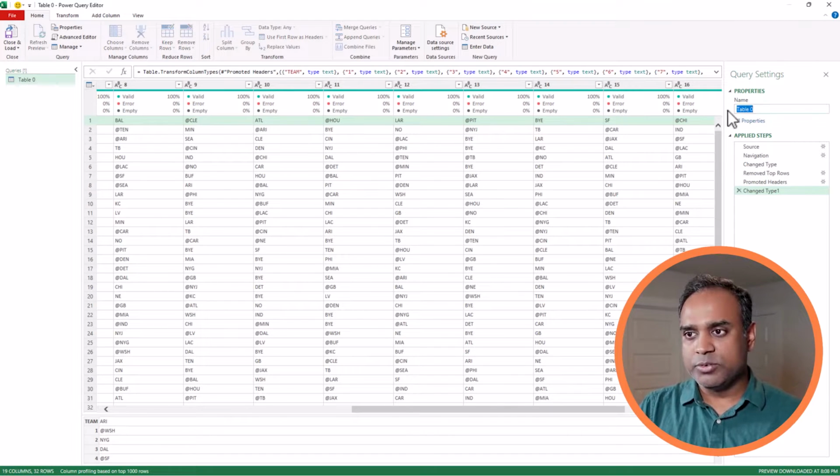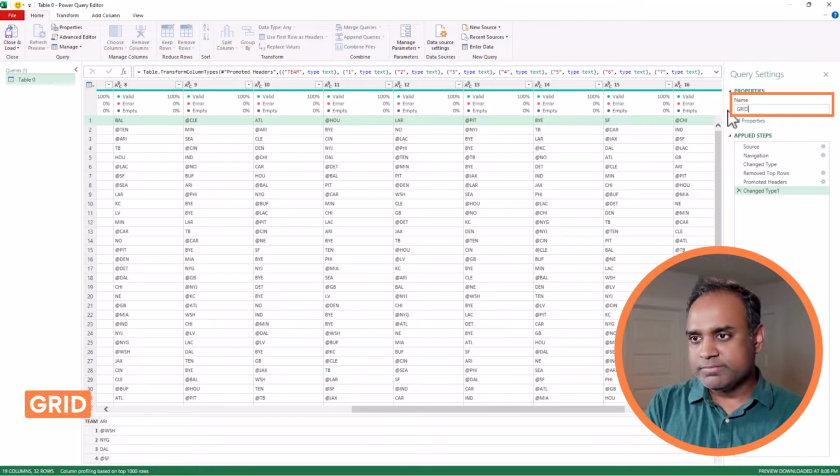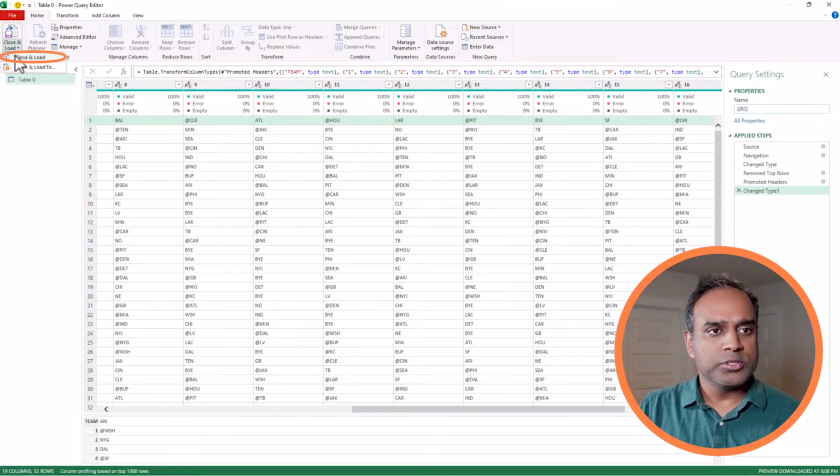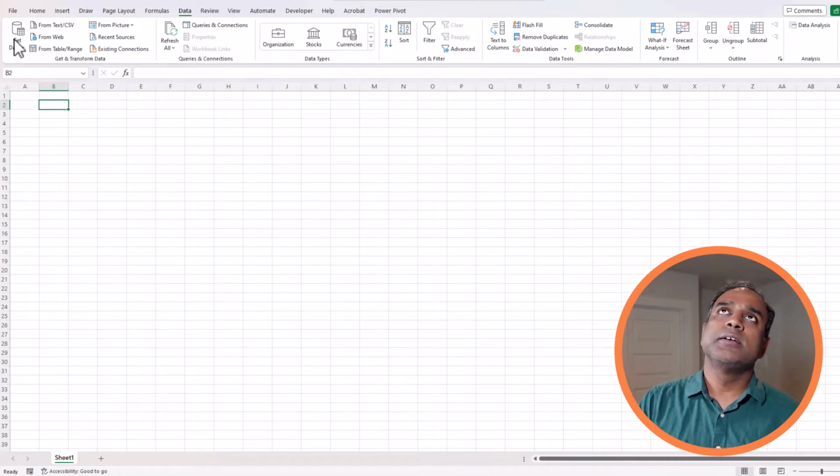And the final thing I would do is just to call it a different name. So I'll call it grid. And then I will do close and load. So what is happening now is Power Query is actually finalizing all the things, like, for example, we removed the top row and all that. So it's basically applying those, and then it's going to load it into a table in a new sheet that will be created right here for us in this workbook.